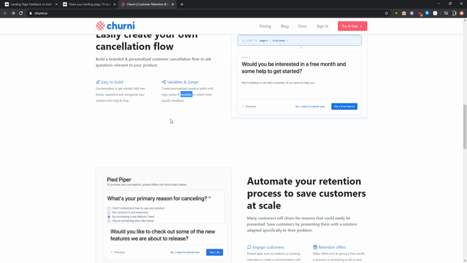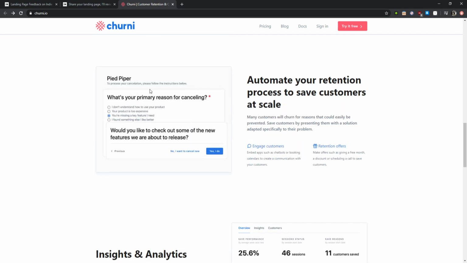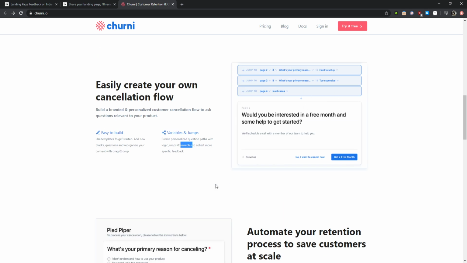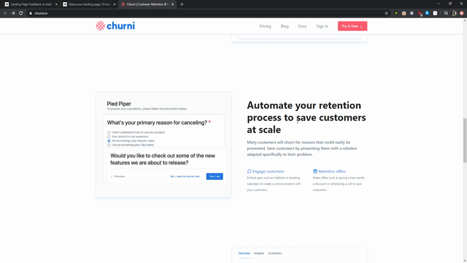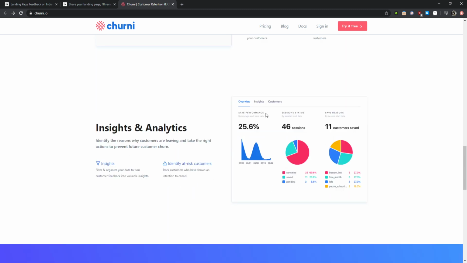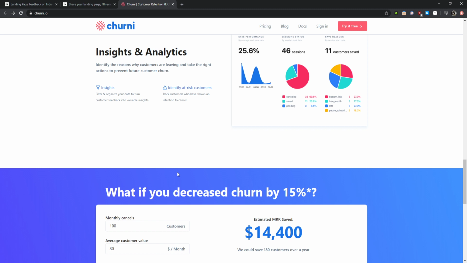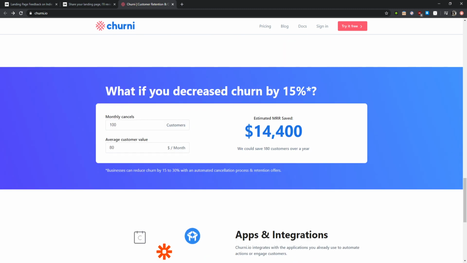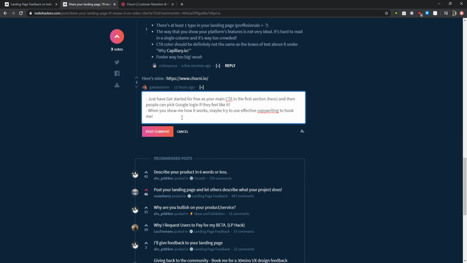So there's that. And I like that there's actual screenshots of your interface. Automate your retention process to save customers. Many customers will churn for reasons that could easily be prevented. Save customer representative solution. Smart. Insight and analytics, of course. What if you decrease churn? Oh, this is great. So you're showing, I love your widget.